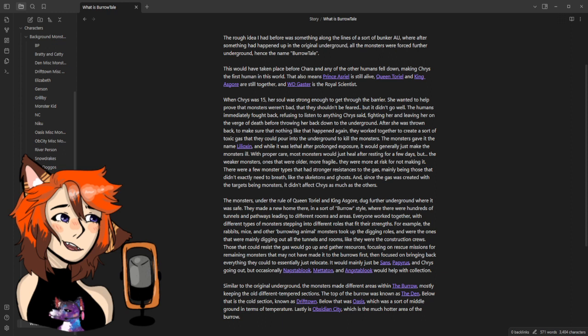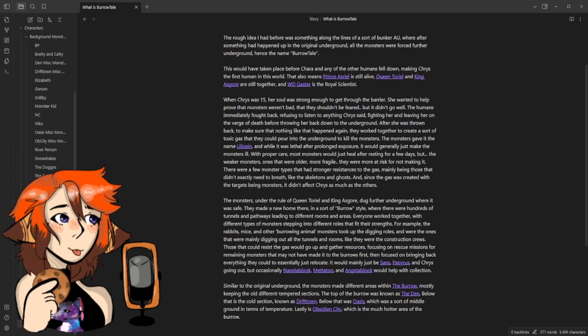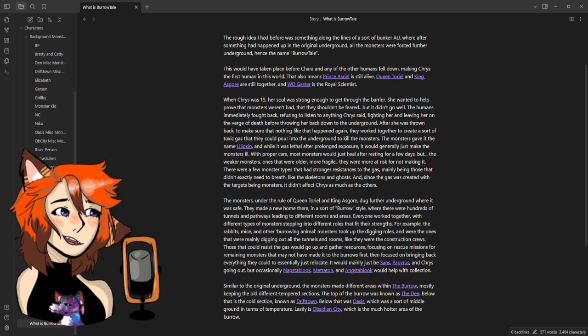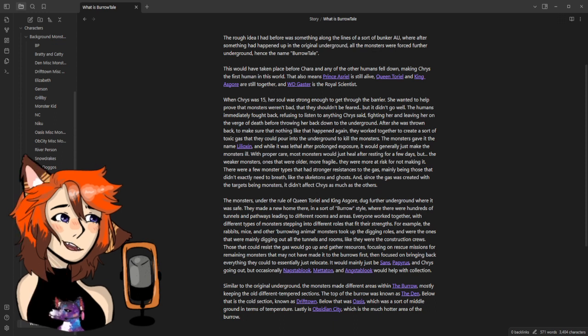It would mainly just be Sans, Papyrus, and Chris going out, but occasionally Napstablook, Metaton or Hapstablook, and Angstablook, who is Mad Dummy in the original, would help with collection. Sans and Papyrus because they're skeletons and don't technically need to breathe. Chris because she is more resistant to it. And Napstablook, Metaton, and Angstablook because they are ghosts. However, in this, all three of them have robotic forms.